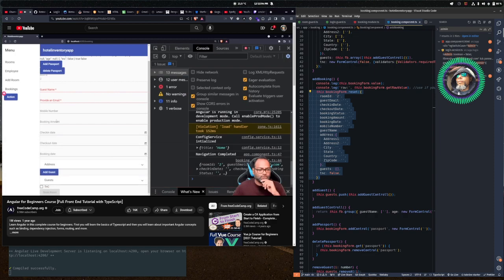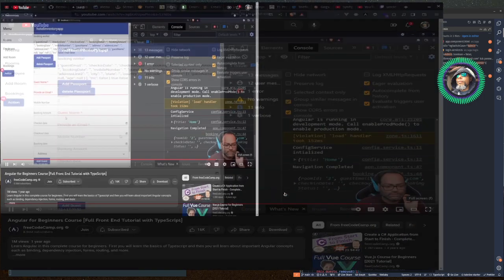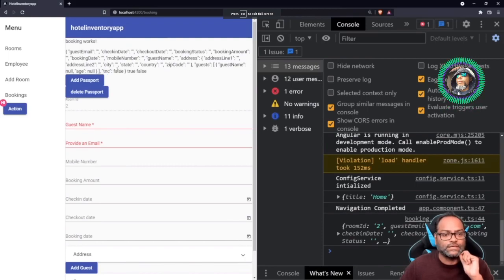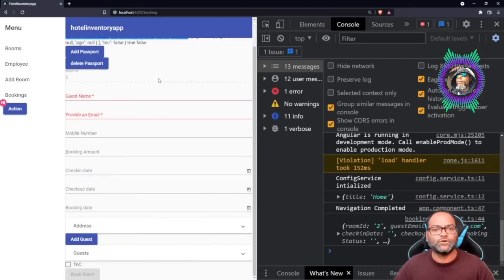And you can see now the values are back to the original state. So we have default values available here right now, right? Whatever we pass, you can see TNC is false. Guests, as we said, is an empty array. Address, again, we pass some default values. And this is how you can reset the form.